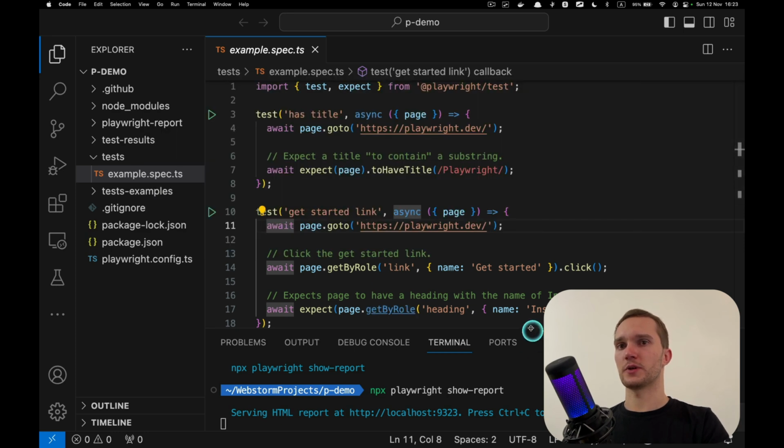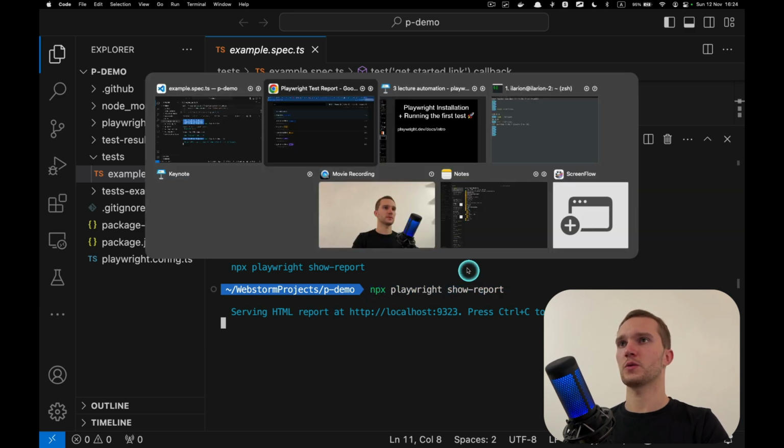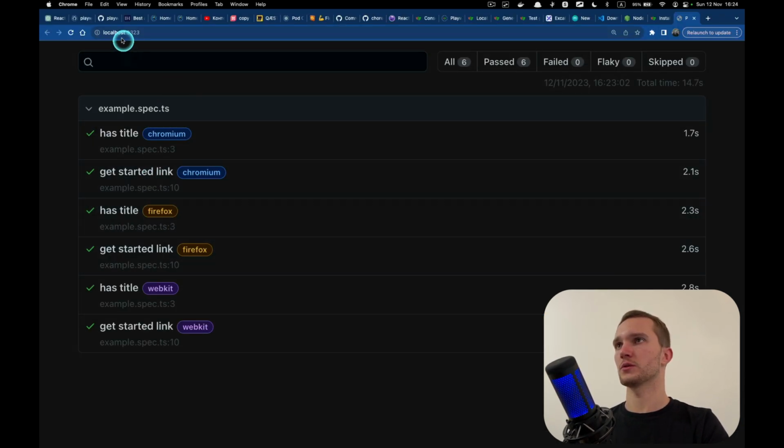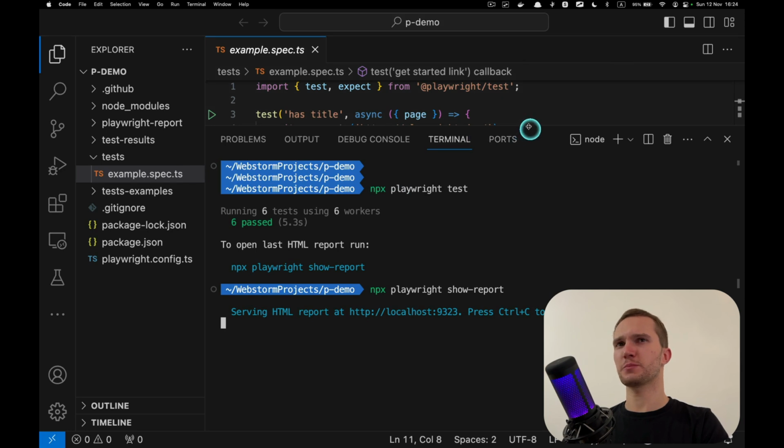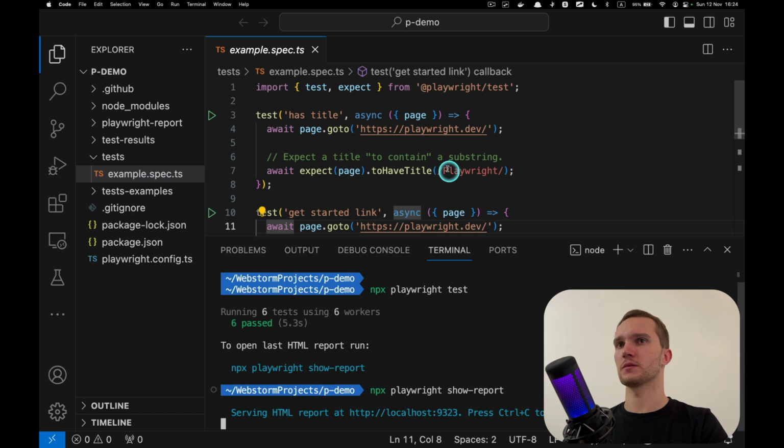And yeah, you remember, right? First we ran the tests, npx playwright test, then it said 6 passed, and then npx playwright show report. And now we can view the report on localhost something. Okay, I find this great. And let's play with this. Let's make this test fail. Let's say it has here have title. Let's break one of the tests.